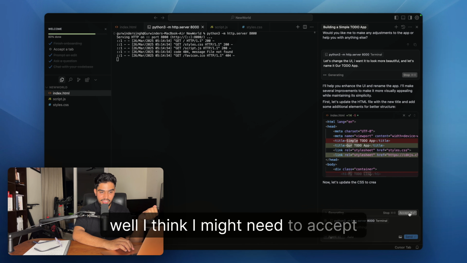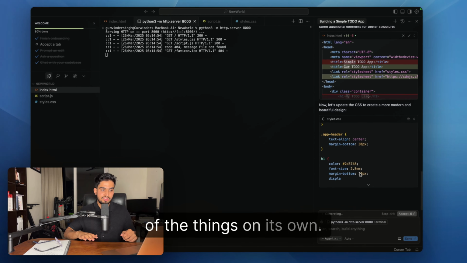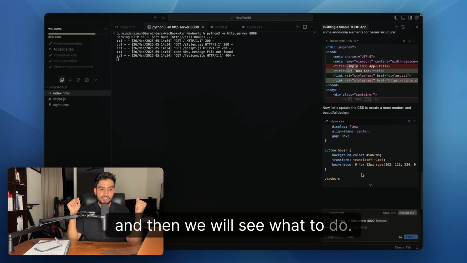Well, I think I might need to accept these changes, or maybe not, because it is going to do all of the things on its own. Let's wait for it to process everything, and then we will see what to do.